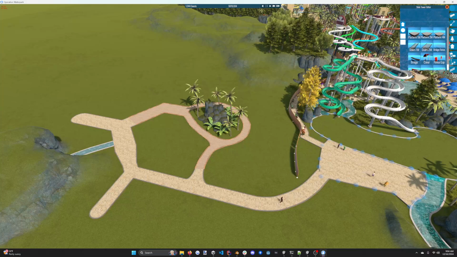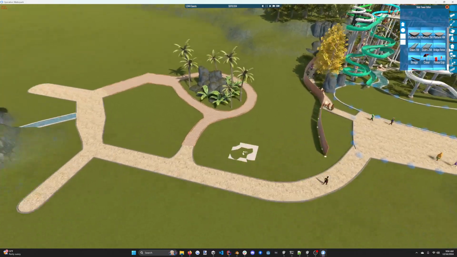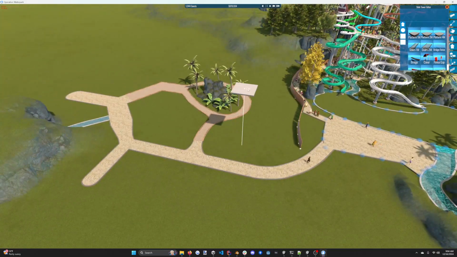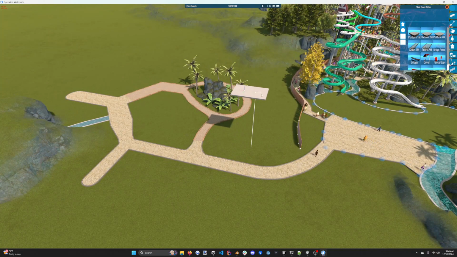Let's build a slide tower, which is kind of like the bread and butter of this game. So you can create these slide platforms up here. Let's make it about 12 meters high.